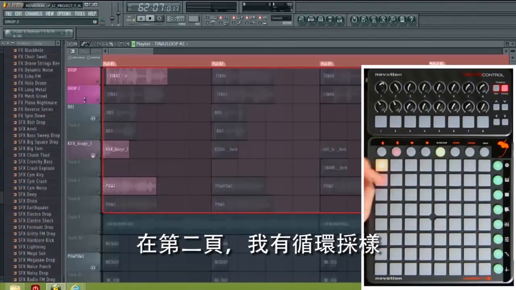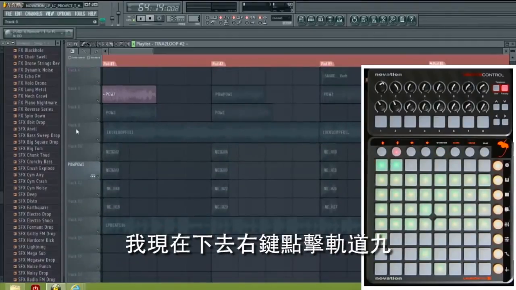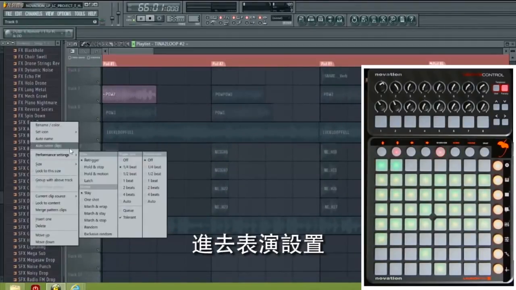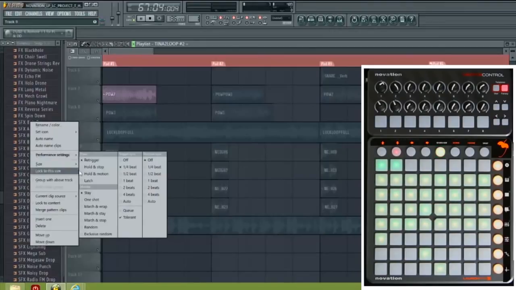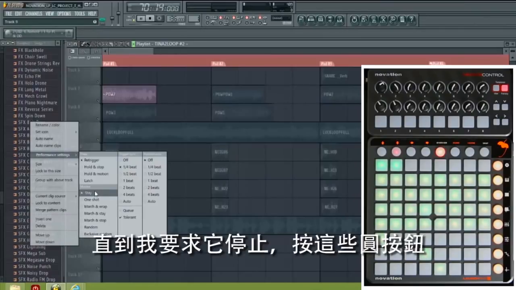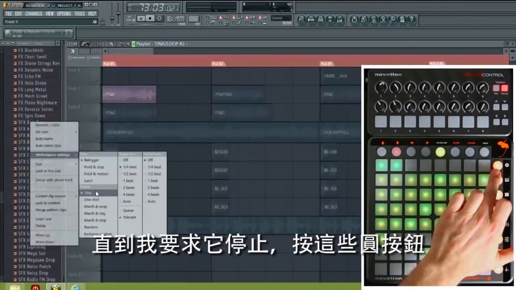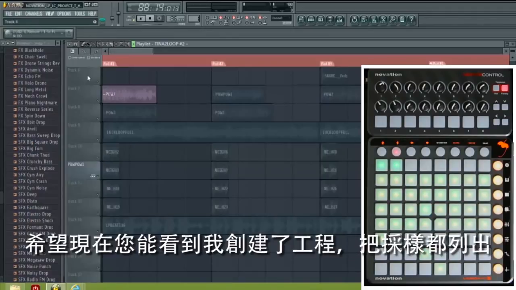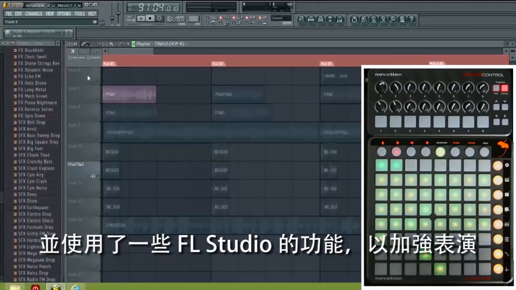On the second page, where I had the looping sample, I'll go down to that now. Right click on track 9, go to performance settings, and I simply set that to stay. And what that will do is loop through that section until I tell it to stop by pressing one of these round buttons. So hopefully now you can see how I've created the session and laid out all my samples and used some of the features in FL Studio to enhance the performance.